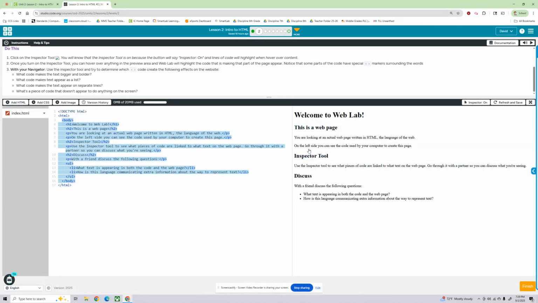So these two are the same size. They're H2. This one's our main header, so that one is an H1. We've got another paragraph here. We've got another H2 heading tag, making it look like the inspector tool, and this is a web page. And then down here we've got another paragraph tag for line 11 in our code.